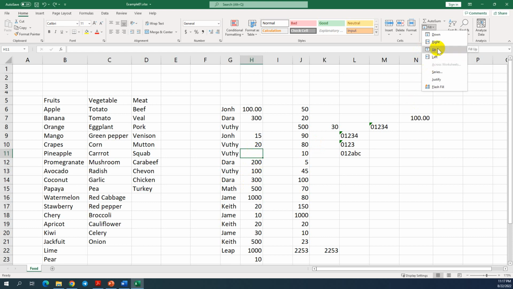Let me select it. I will copy from this cell to this cell. Okay, this is about fill up, down, left, right.